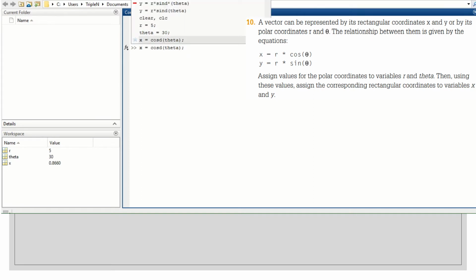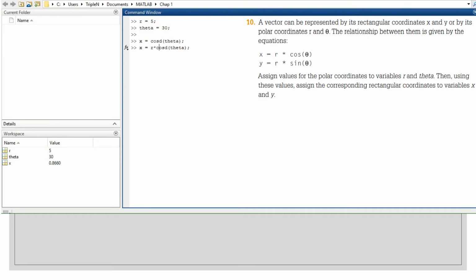Okay, let's press the upper arrow button. Yeah, it's supposed to be r times cosd theta, correct, that's the right thing now. And then y will be r times sind theta, and then press semicolon, and if I press, for instance, x and then enter, I have the solution there, y, and then enter, also the solution.